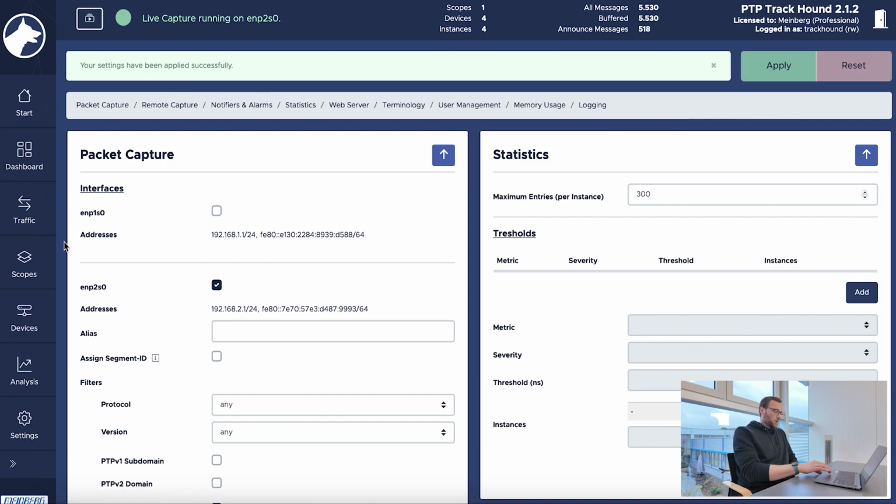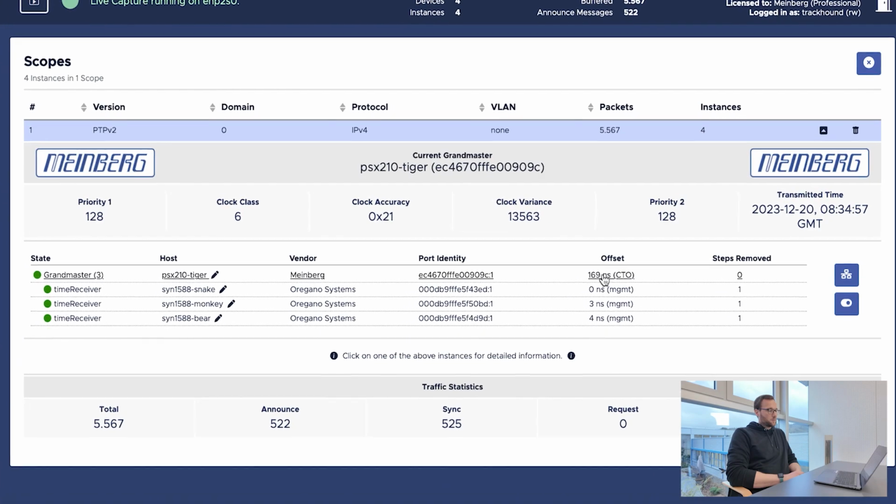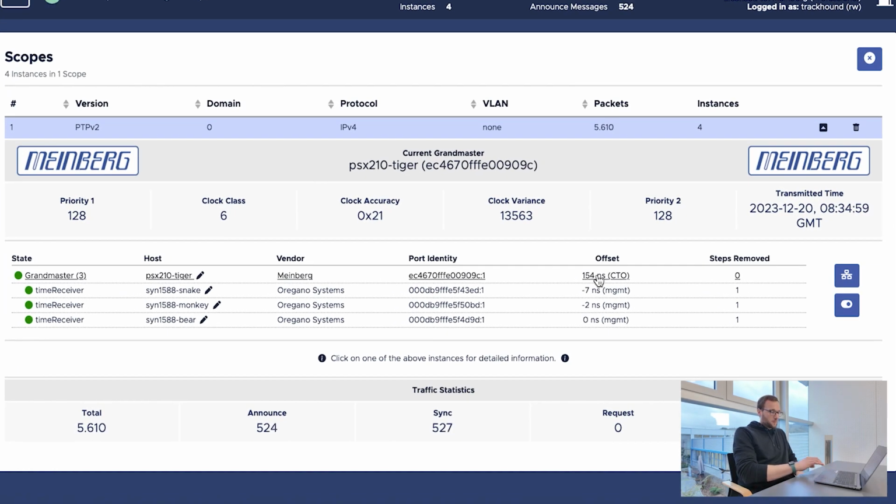Once applied, we will now see that in the scopes view, you see an offset for the current grandmaster, which is around 140 nanoseconds. In brackets, you see that this is the CTO, the capture time offset.